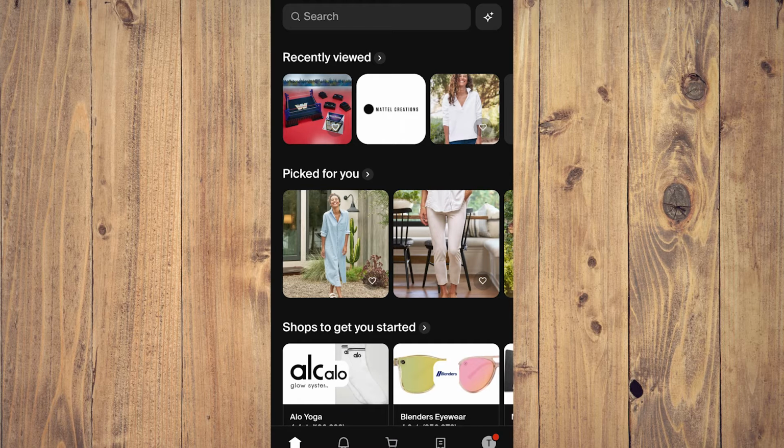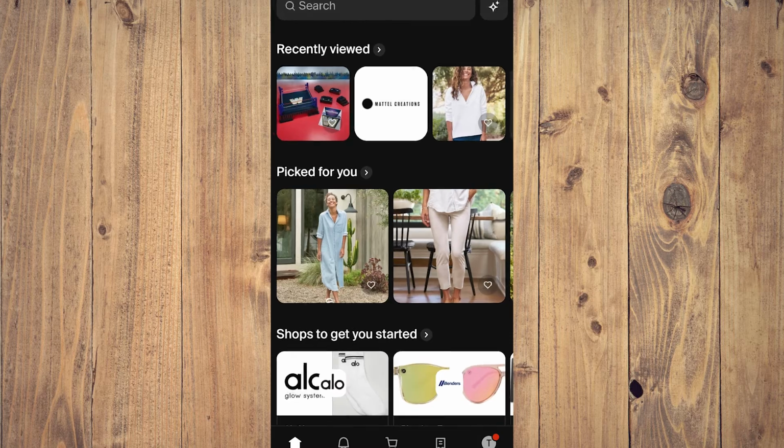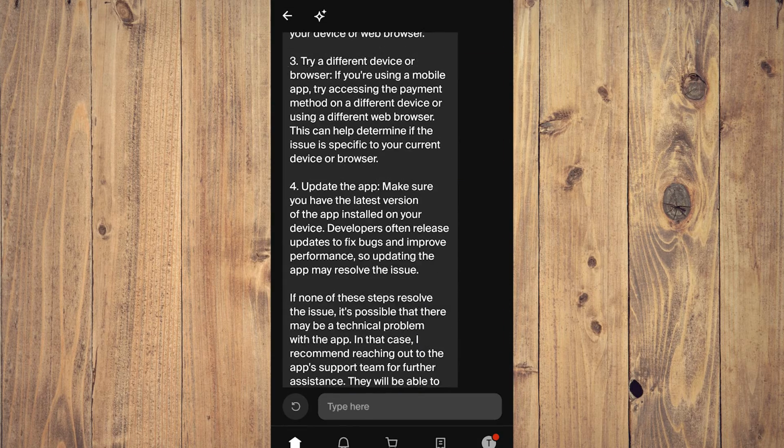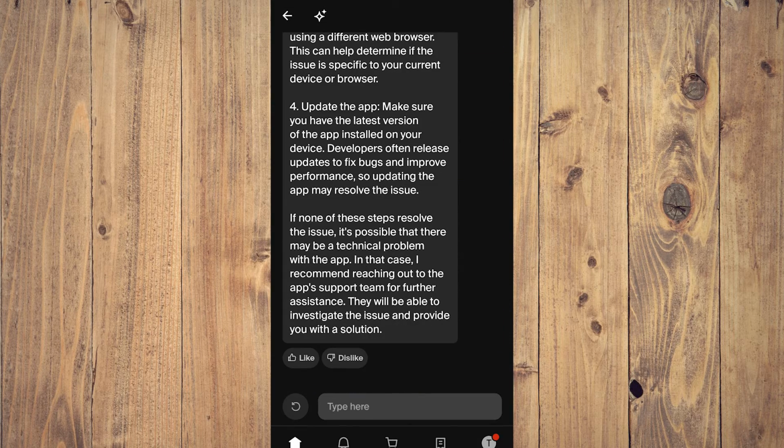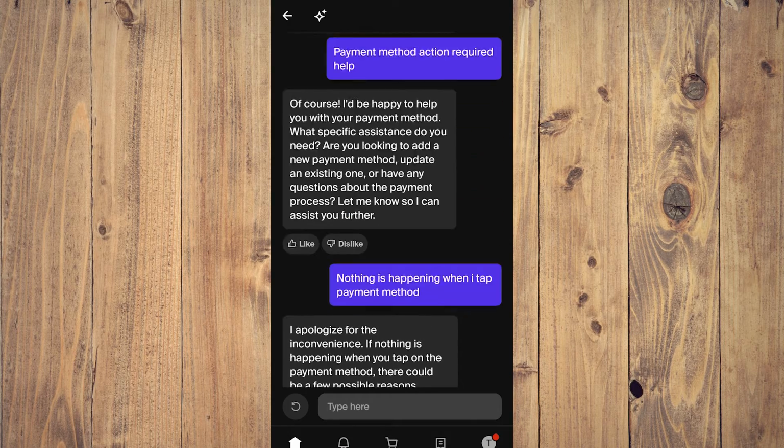The first one is here on the upper right corner of the screen. You see this star, 2 stars. If you tap on that, this is pretty much the customer support chat, the AI chat. And as you can see, I've been having issues with payments. I've been talking to it.